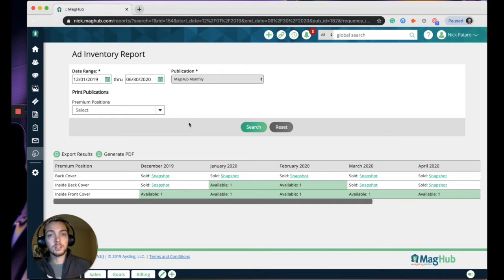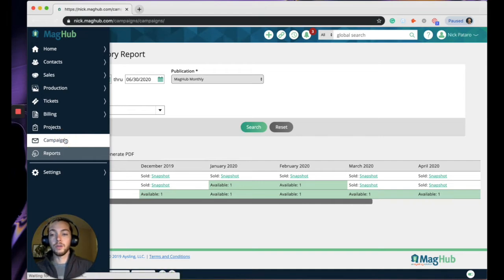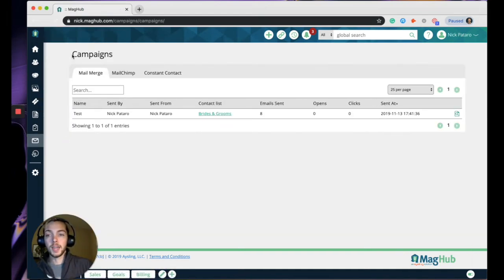The second thing we're going to talk about is mail merge. So mail merge is going to change a little bit, and what you can do is if you know how to create a contact list and then send a mail merge out from the system, I'm not going to cover that today, but those results from that campaign will show up in your campaigns tab.